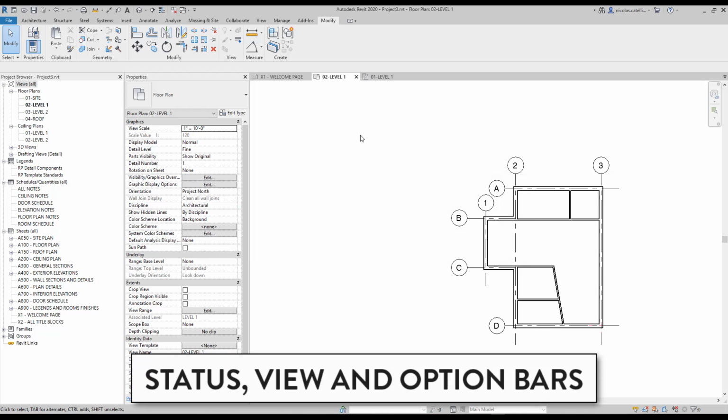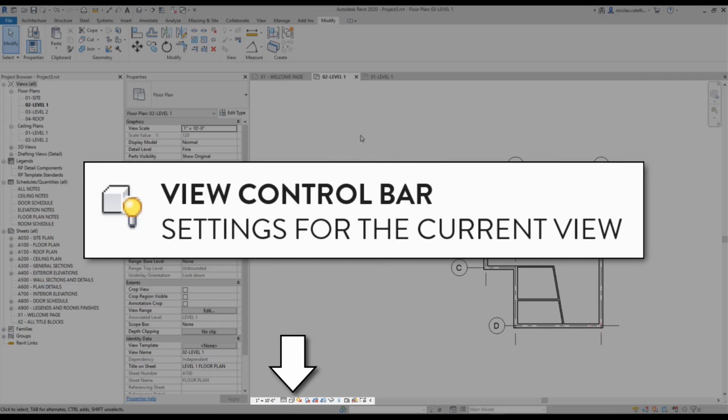Done with the ribbon. Now to the status, view, and option bars. View control bar. Settings for the current view. This is where you make adjustments to your view. Select the level of detail, the graphic display option, the scale, and the crop region. You can also see hidden elements and bring them back if needed.